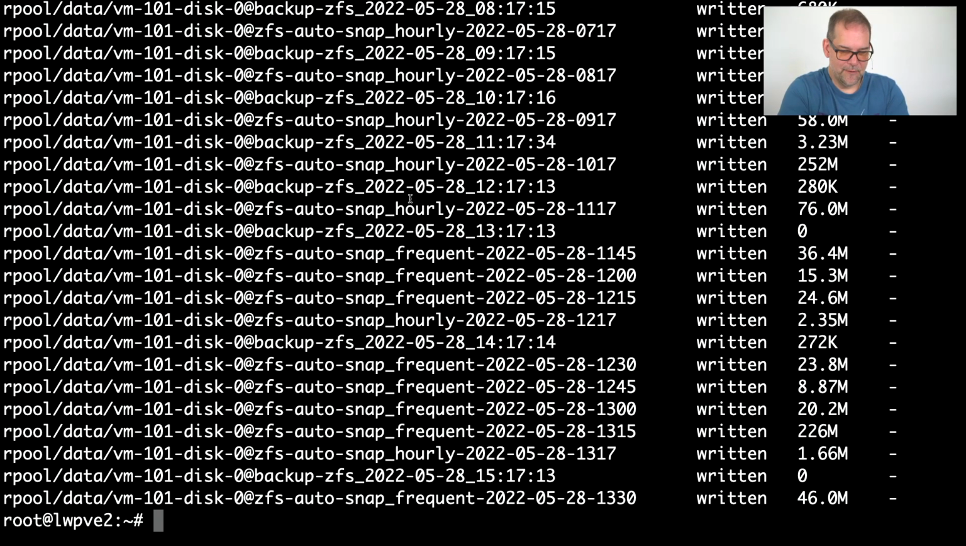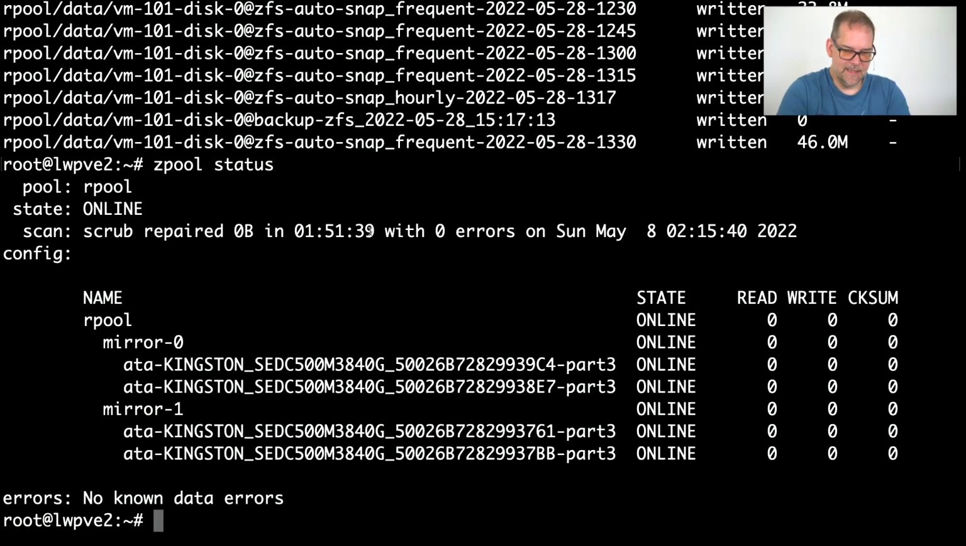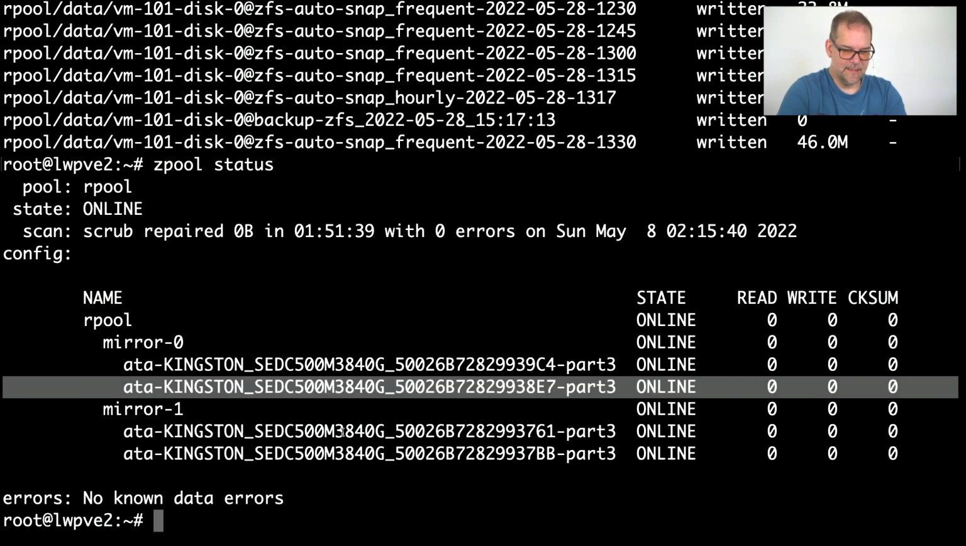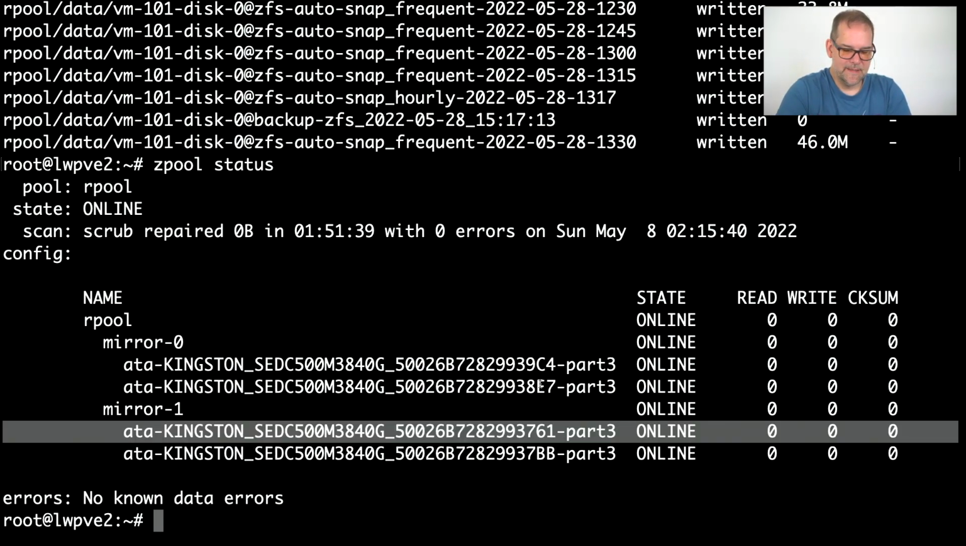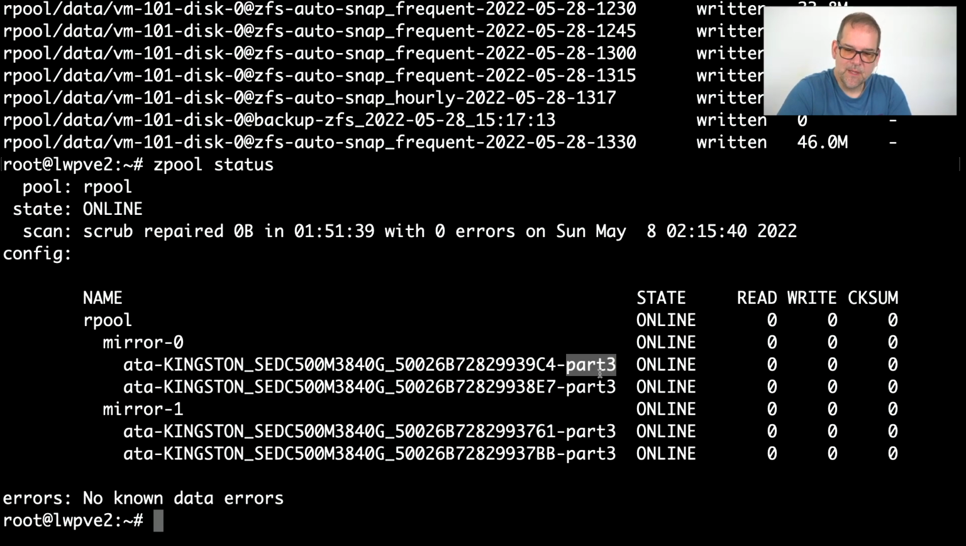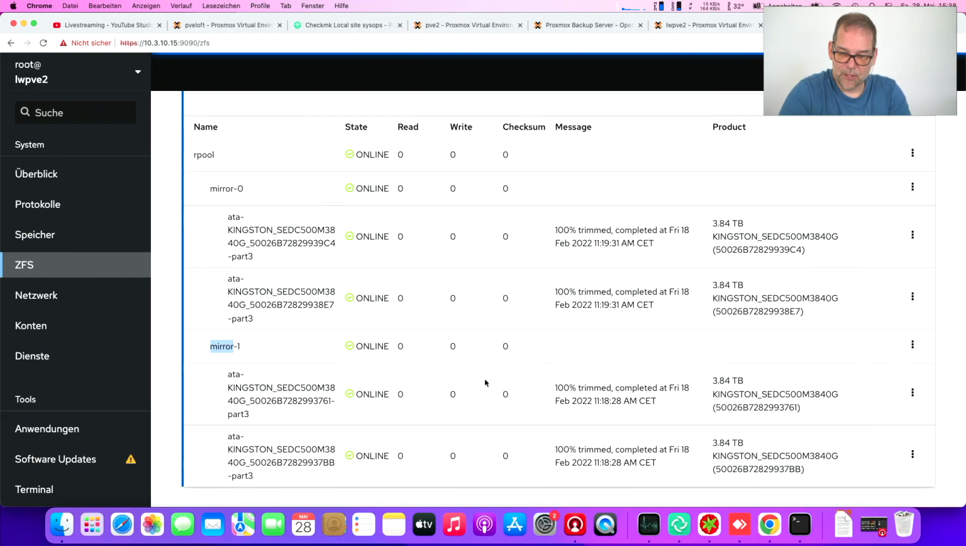You can also have a look at the command line with zpool status, and you can see the system is fine, there are no errors. Here's the one disk, here's the other disk, here's the second mirror, and everything is fine. And as far as you can see, this is on the third partition. This means those 4 disks are also bootable. That will be important for further investigations.